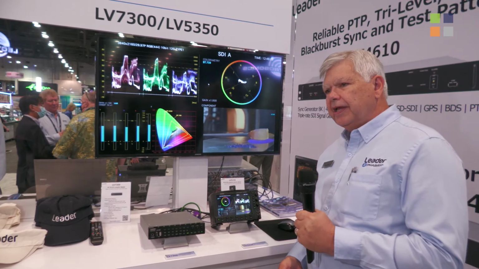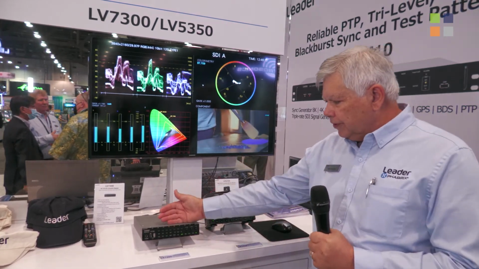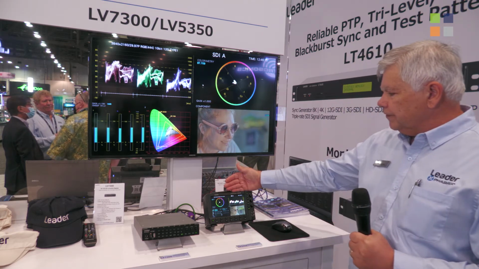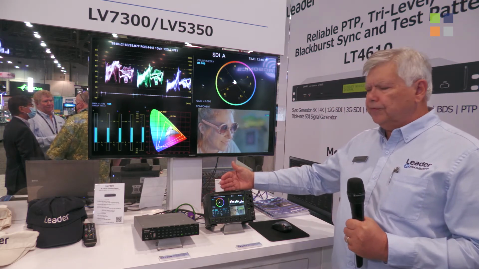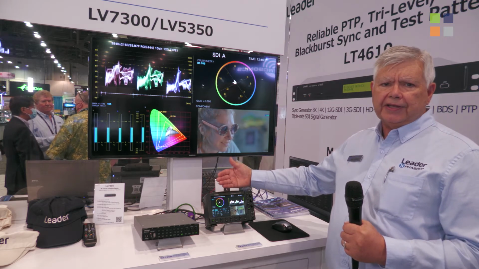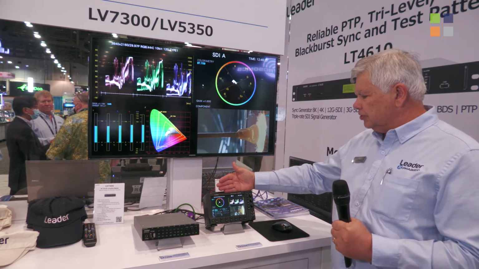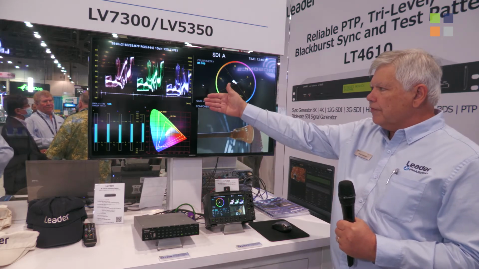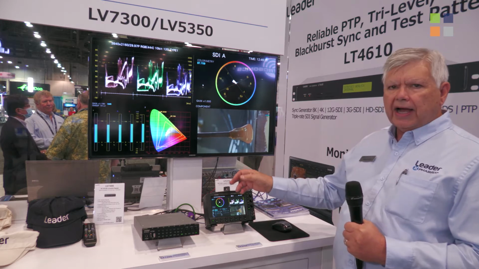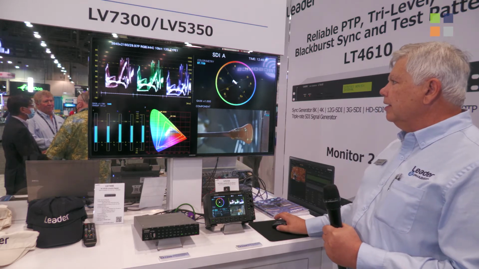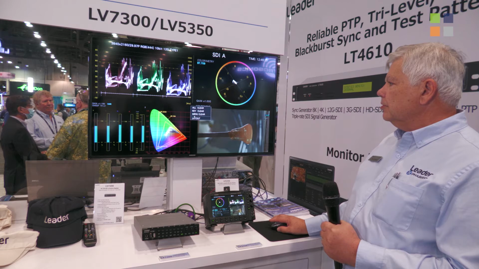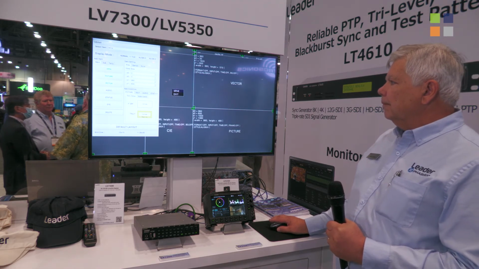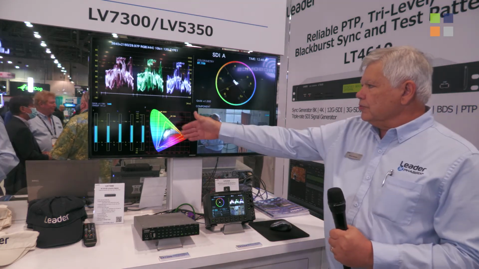We're also showing at NAB our LV7300 and our LV5350. The LV5350 is a beautiful fit for QC and DITs. So putting this in the digital imaging technician's cart, being able to use the vectorscope, be able to use the waveform monitor, be able to lay the screen out in any order that you want, again, has the ability to go through the layout, change things around, move them, put them up. You can see there's multiple things on here.